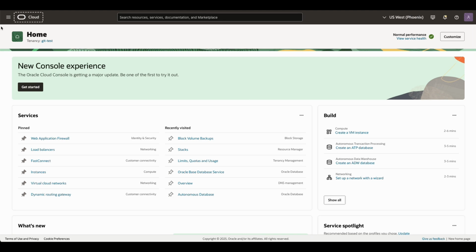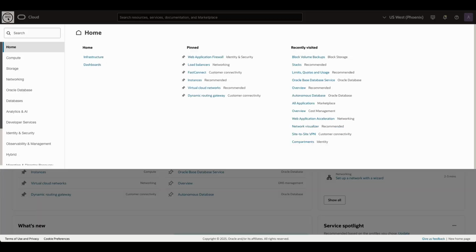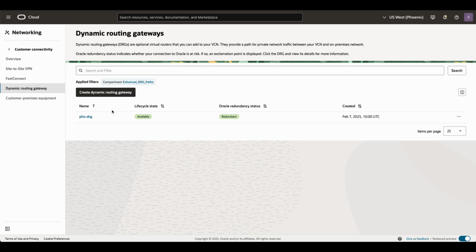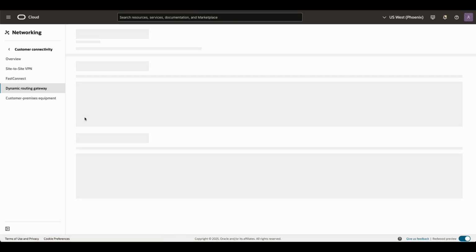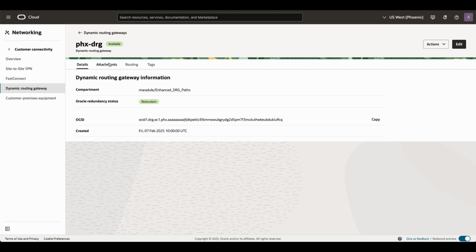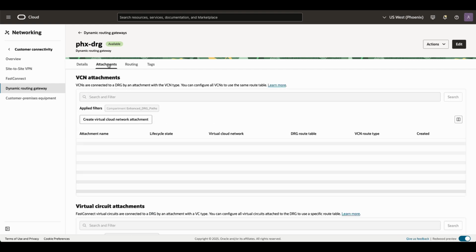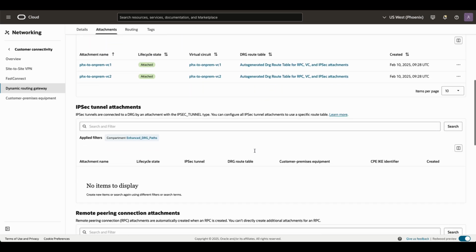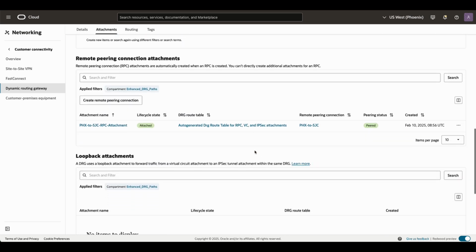To begin this configuration, click on the menu icon on the OCI console, access the networking menu, and select Dynamic Routing Gateway under Customer Connectivity. Click on the DRG name, in my case Phoenix DRG because I'm in Phoenix region. Go to the Attachments tab. As you can see, all my attachments have the auto-generated DRG routing table.